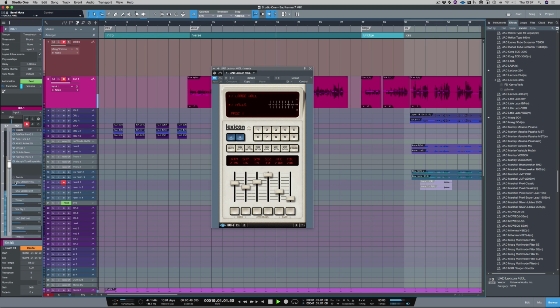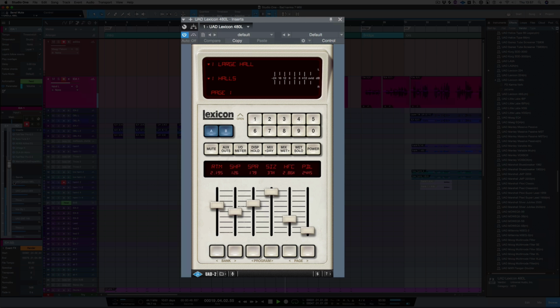It's not easy. Okay, let's bring the reverb in. And let's solo the reverb.